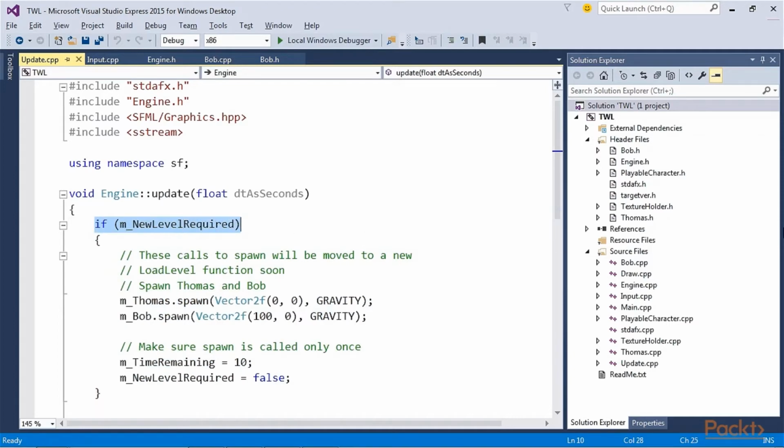In this section, as the number of tasks we need to perform at the beginning of a level increases, we will write a loadLevel function. For now, let's just call spawn on m_Thomas and m_Bob in the update function, as seen in this highlighted code. Add the code, but keep in mind that this code will eventually be deleted and replaced.